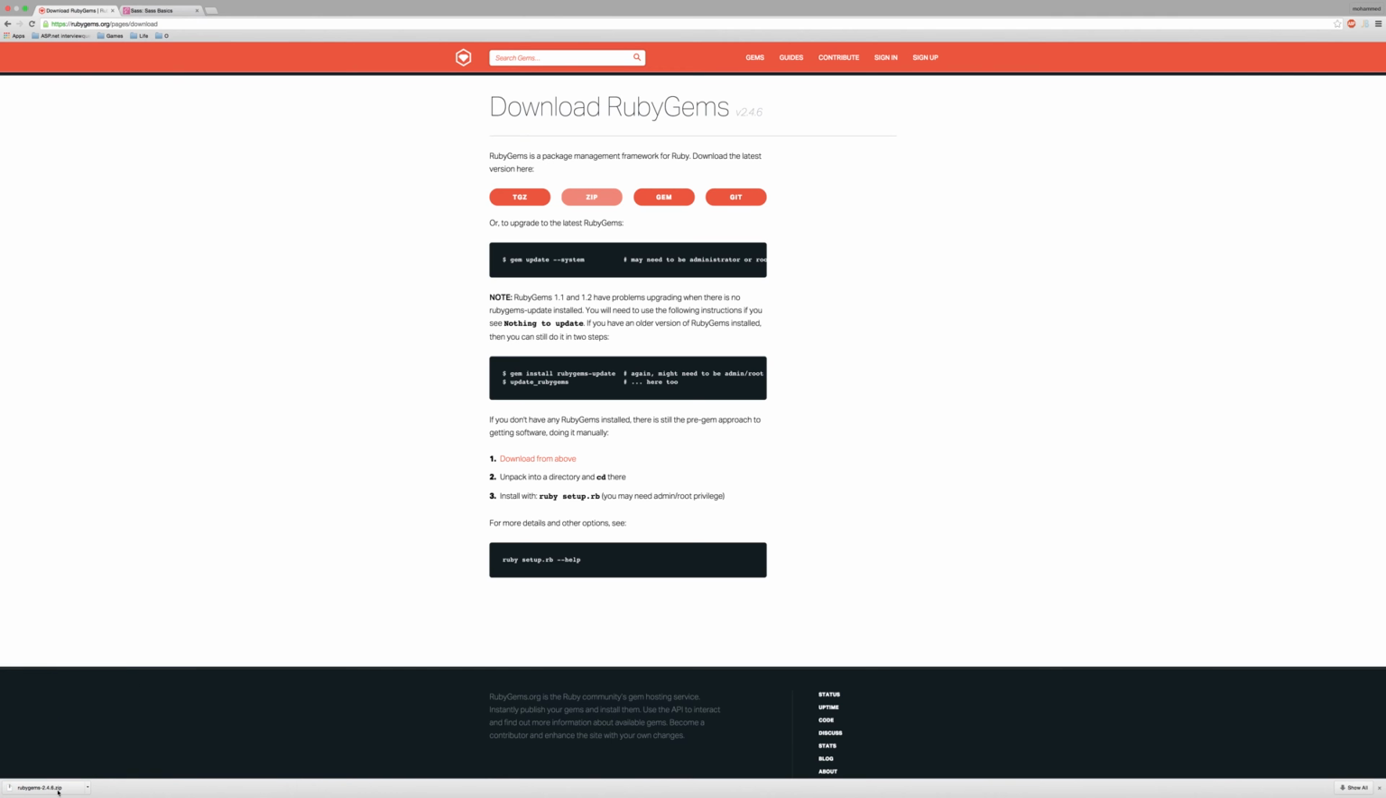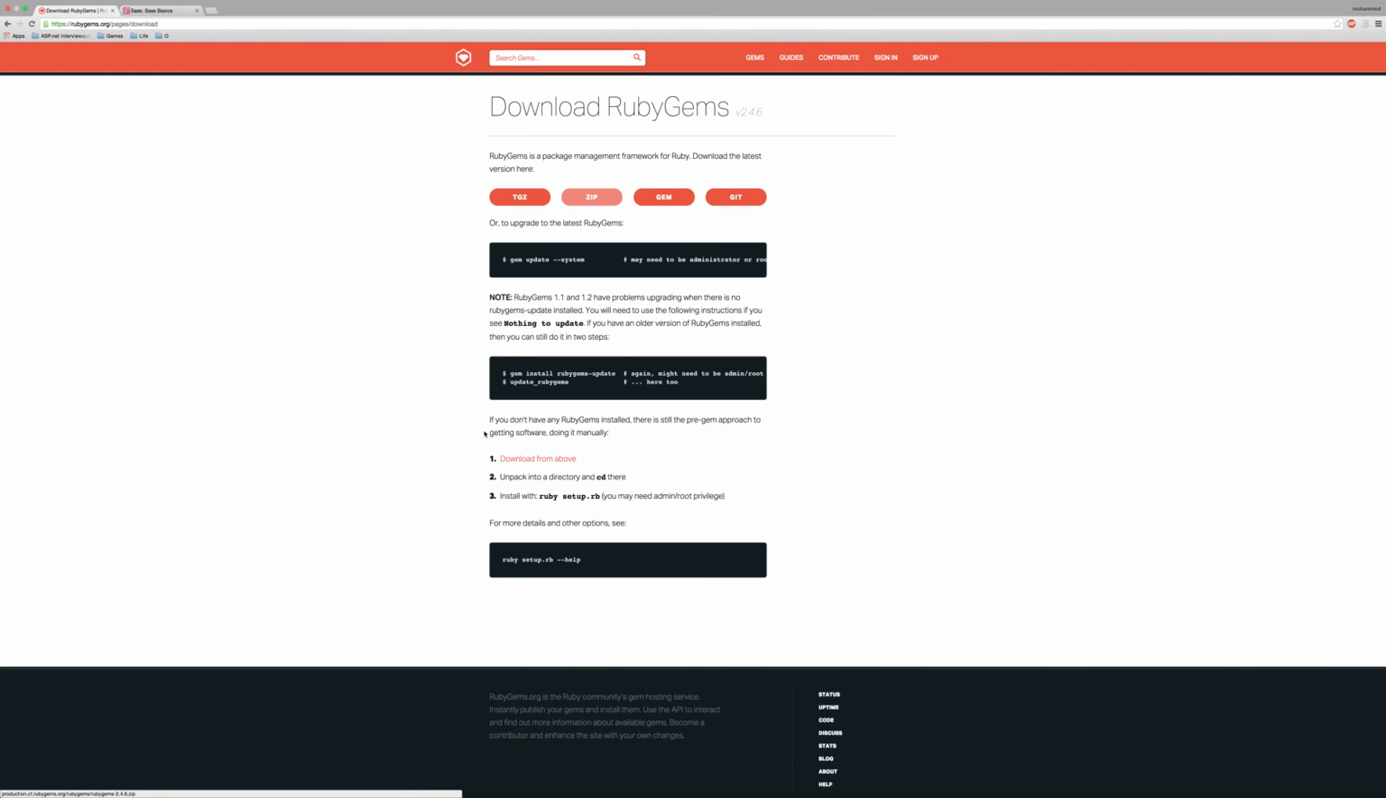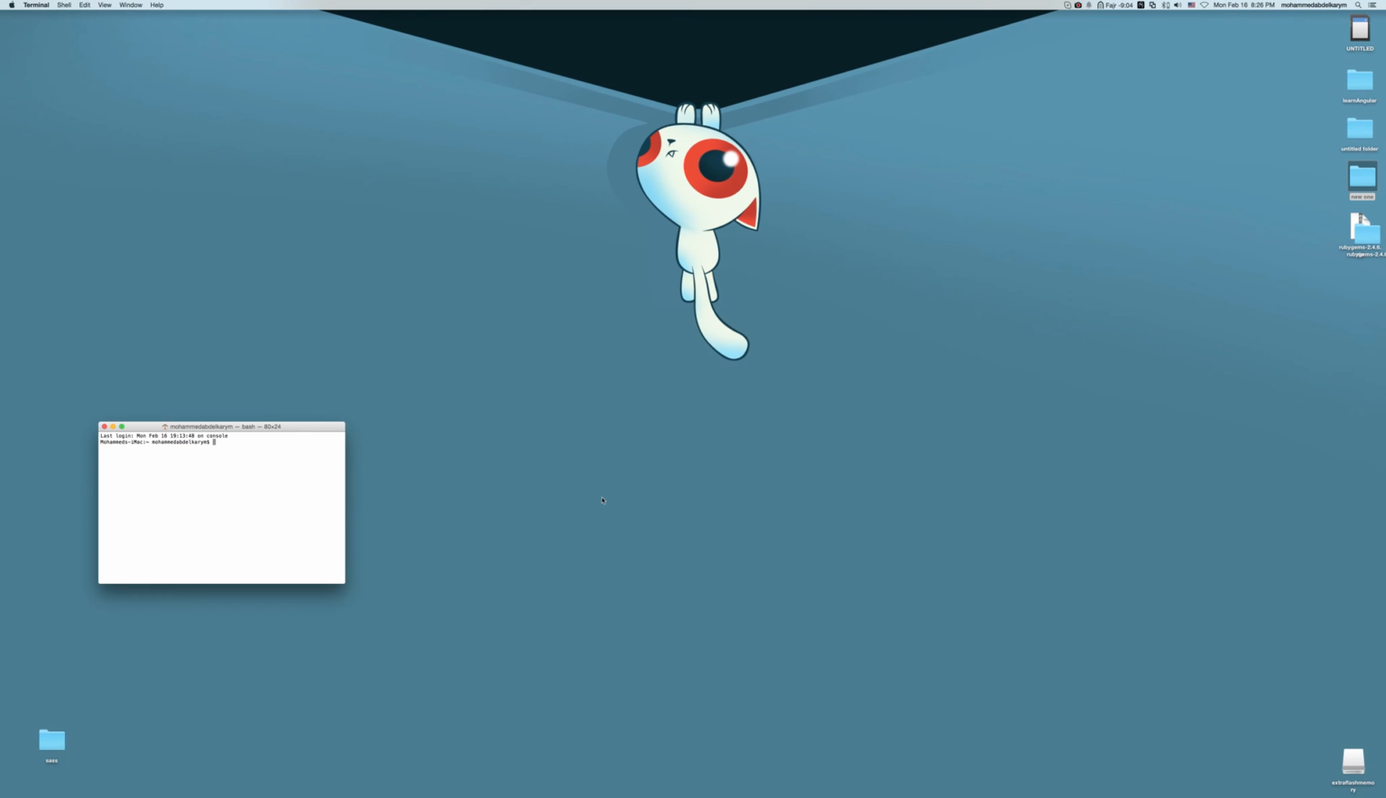Okay, let's uncompress it. Okay, here it says the way to install Rubygems on your machine. Download from above and unpack into a directory and cd there. Install with ruby setup.rb. Okay, so let's go to the terminal.